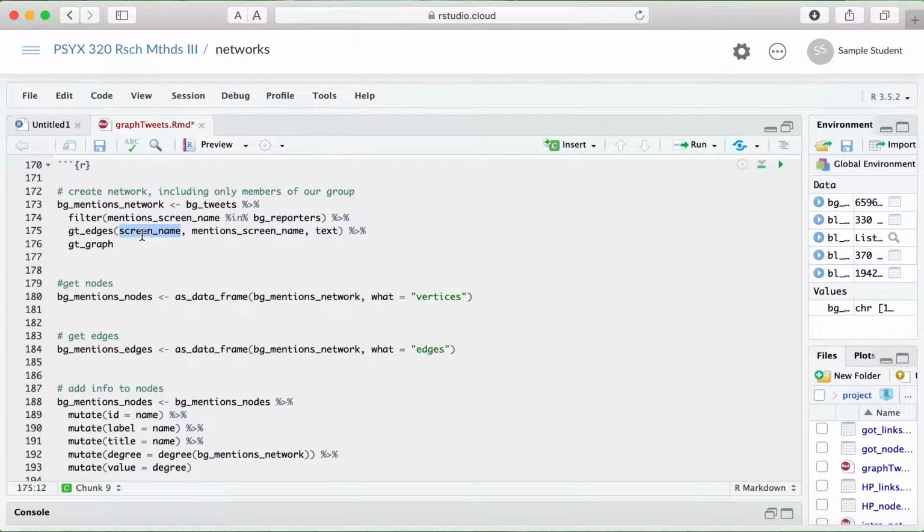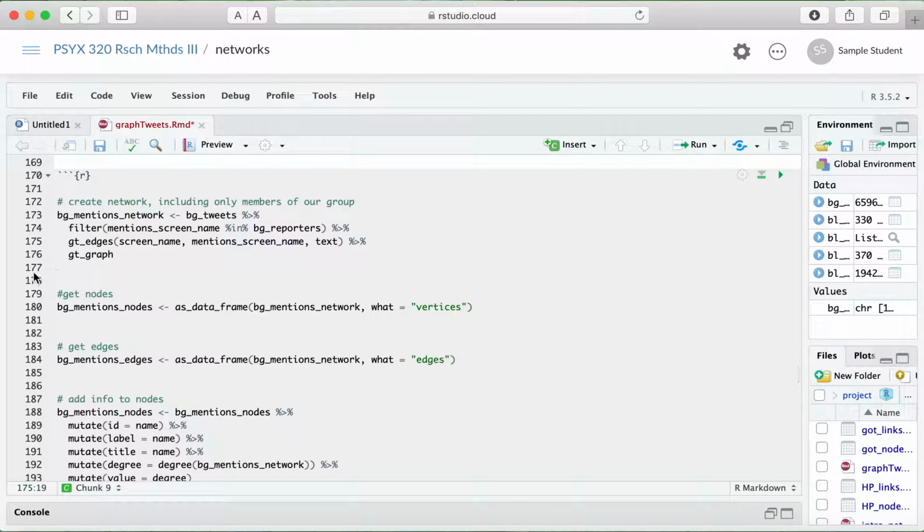Okay, so we start with the screen name of the person who tweeted, but instead of retweet screen name, we have mention screen name. This is a person that they mentioned, whose screen name they put in their tweet. And we also have the text, because we want to keep the text of the tweet as well. So that's one big difference, where this is going to be a mentions network. Notice we call it the Billings Gazette Mentions Network instead of a retweet network. So it's just another way that people are linked on Twitter.